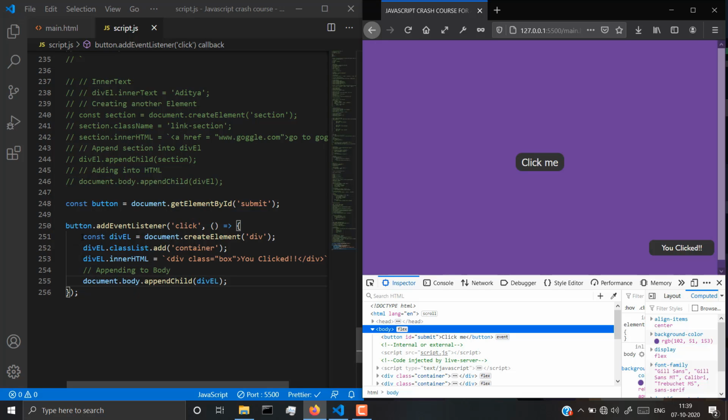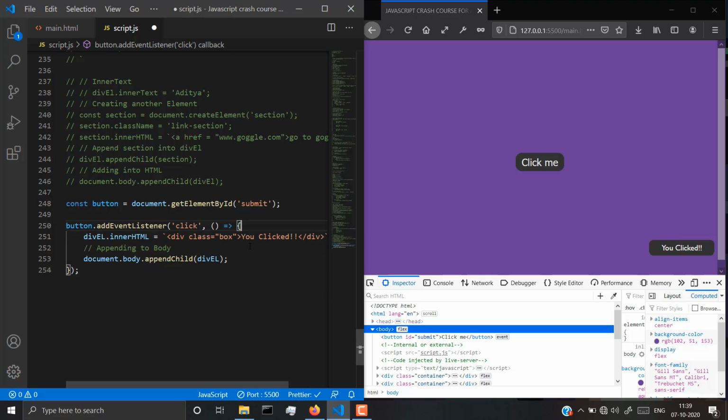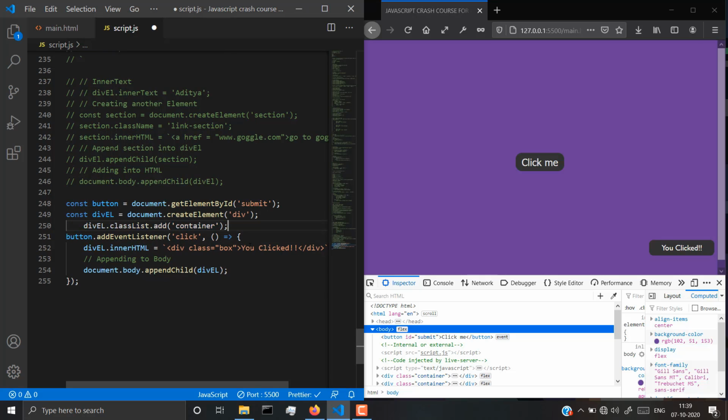And now whenever I click, it's giving me another container, I think. So what I'm going to do is I'm not going to create divEl, or I'm going to append it ultimately.